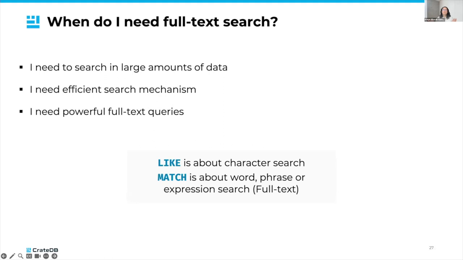When to consider full text search? Well, the name says it: you're going to search on text. So if you have a lot of text data and you have to perform queries on those texts in the most performant way, maybe you should consider full text search. I just mentioned efficiency; if that's important, again, you should consider it. You may also need more powerful full text queries. For instance, for me, it is important to consider the ordering of the words. If that's relevant in your queries, then again, you should consider full text search. That's a quite interesting feature in CrateDB, and I think you really should listen to this section. So let's understand a bit more.